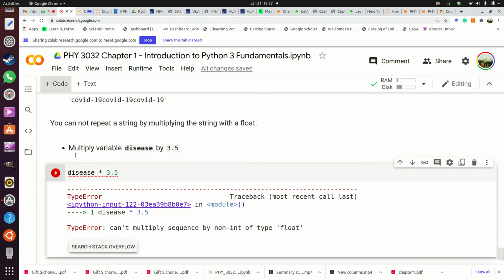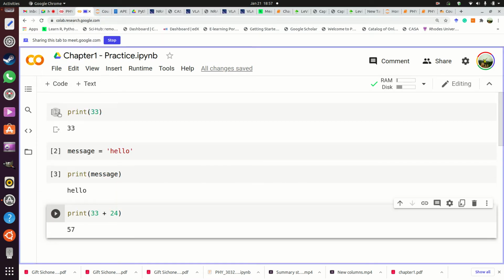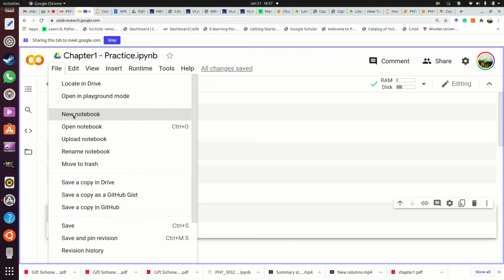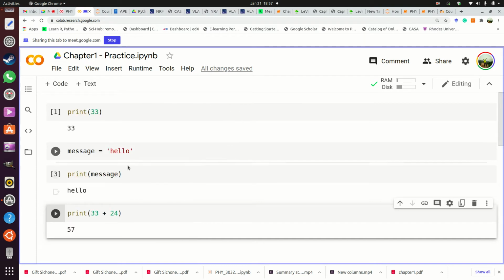Open a new notebook here. On File, new notebook. Then try to practice and explore. Can you create a variable? Maybe you can use your names, maybe your first name, or your son's name, or your daughter's name. You can create a variable husband, wife, or kid, son. There are all sorts of things you can create.